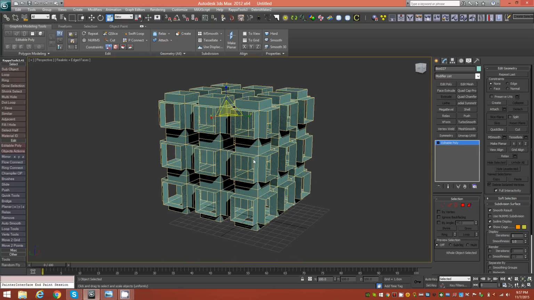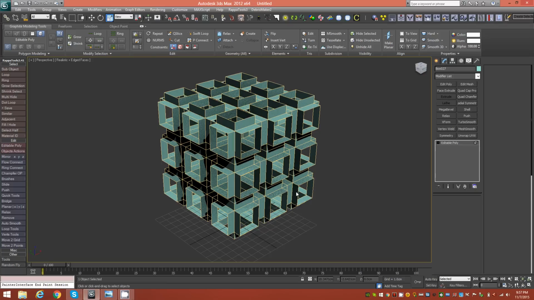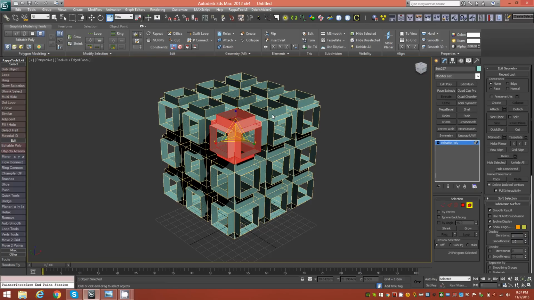as one object. All right, however, now if you go into the sub-object element mode, you can still see that each element of this object is still independent because they have not been welded together yet. All right, so welding will be our next step.